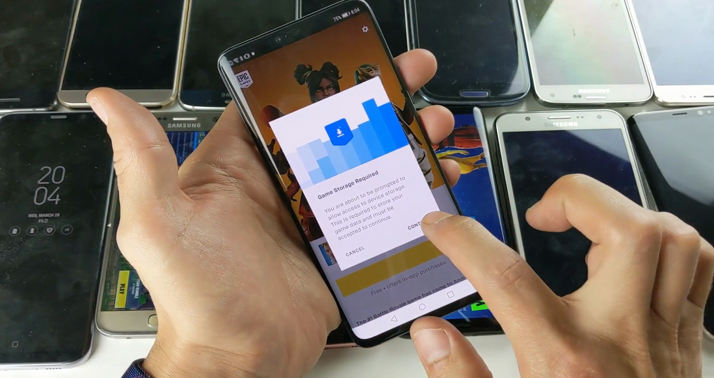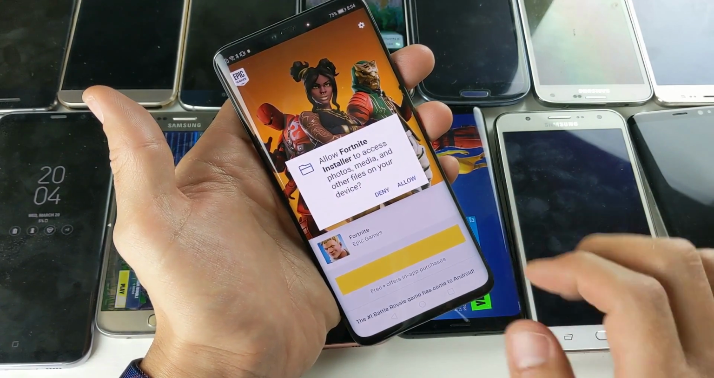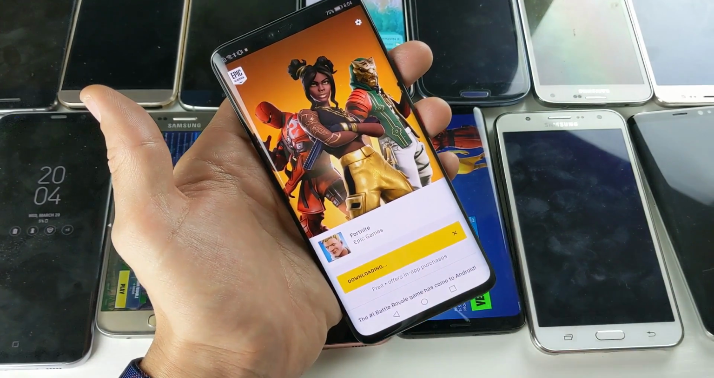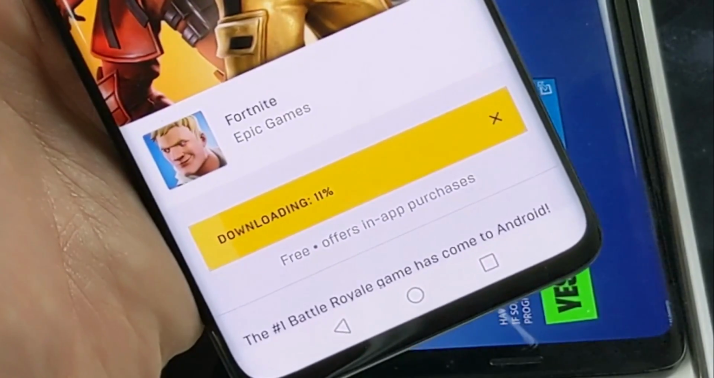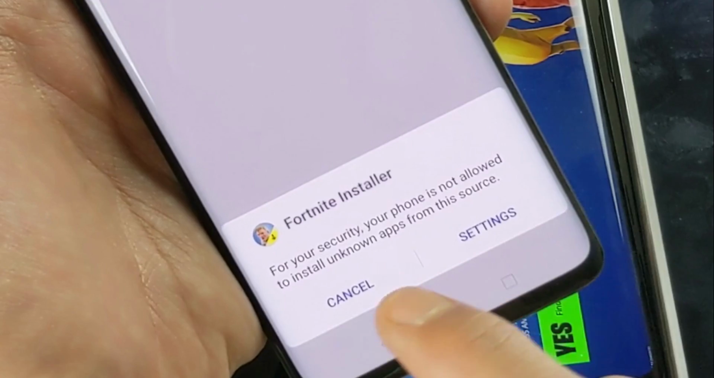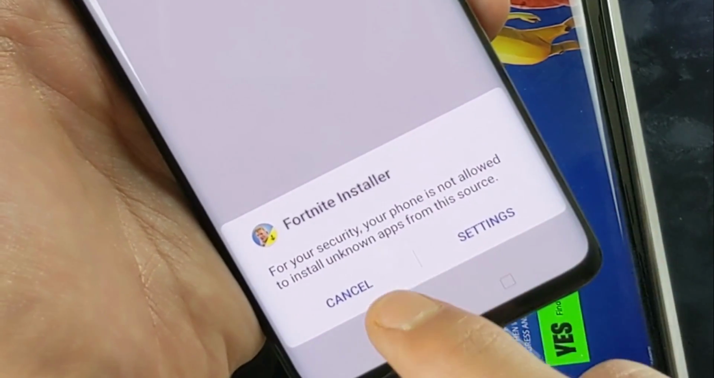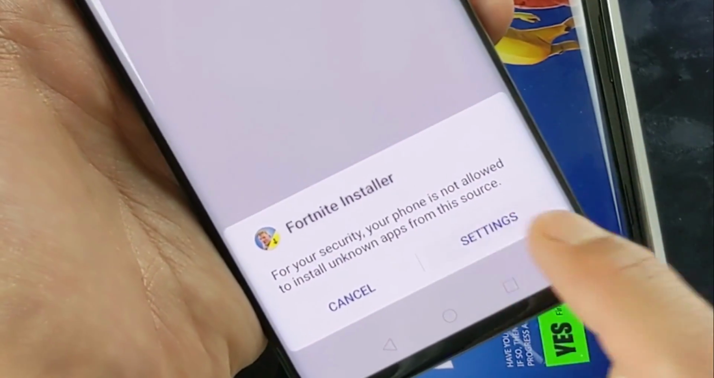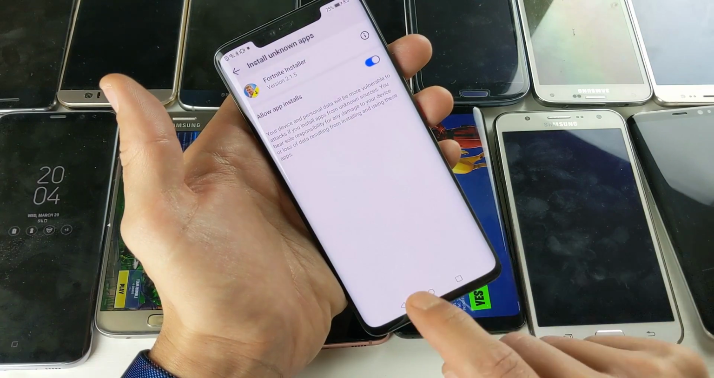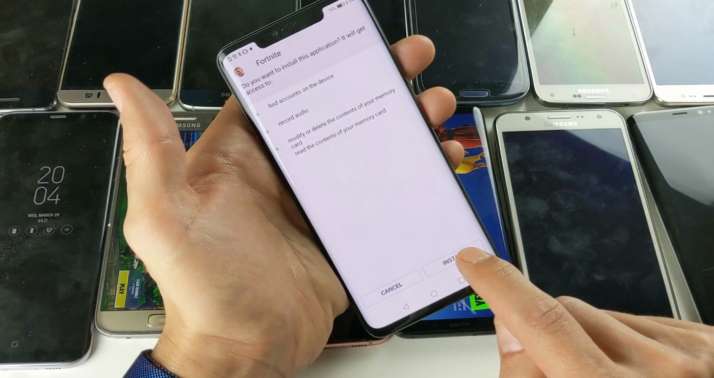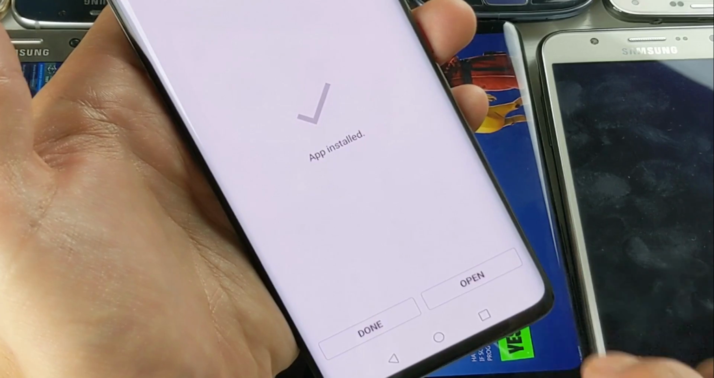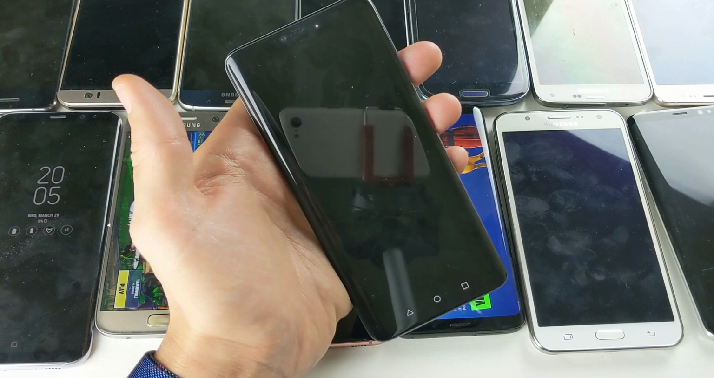Game storage required. I'll click on continue. Access to my photos and media, I will click on allow. Now it says downloading down here. And I get this message again: for your security, your phone is not allowed to install unknown apps from this source. So I'll click on settings, click on allow app installs again, go back here, click on install, and click on open again.